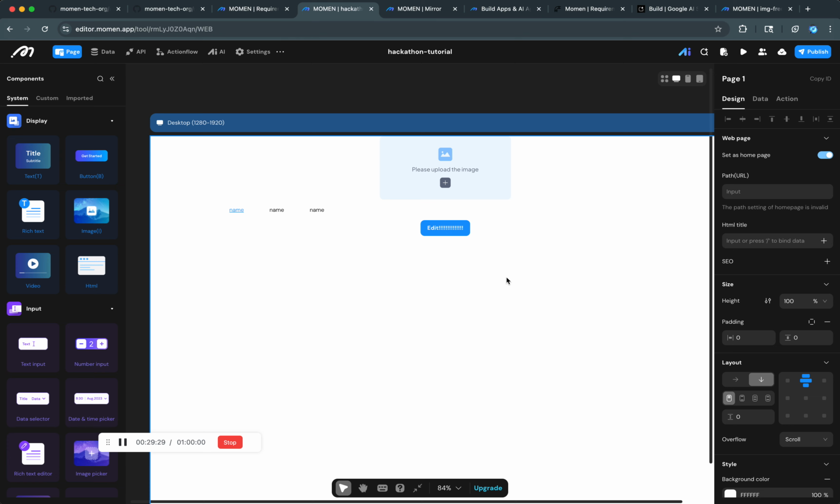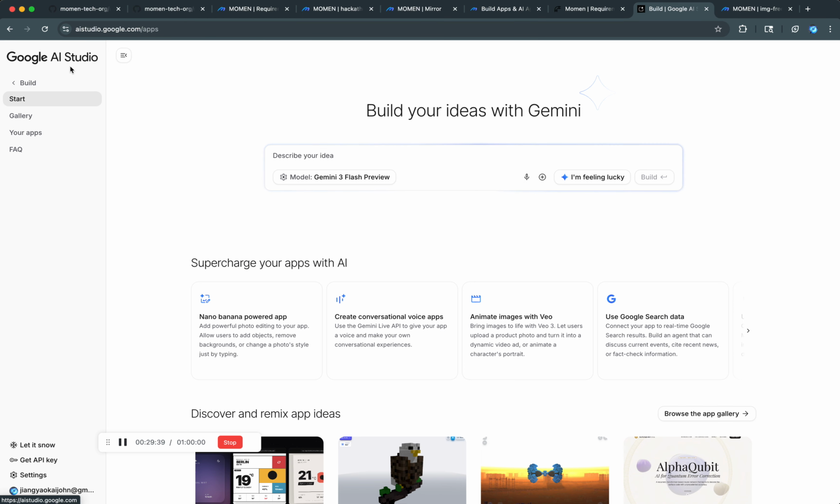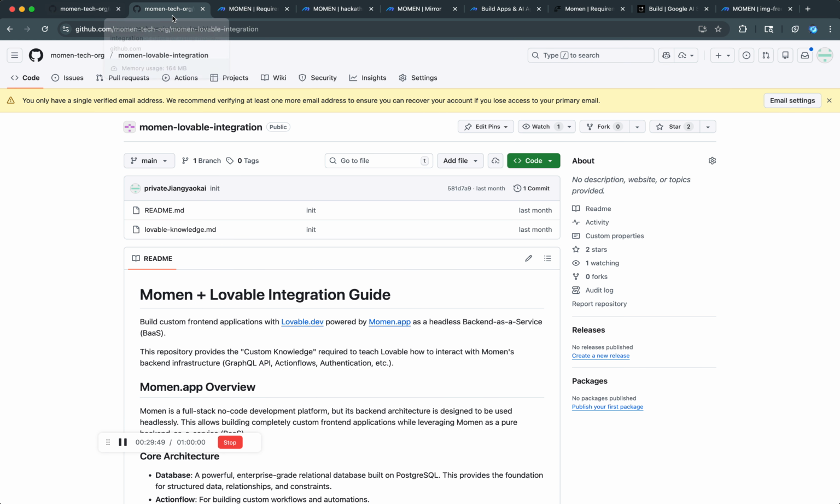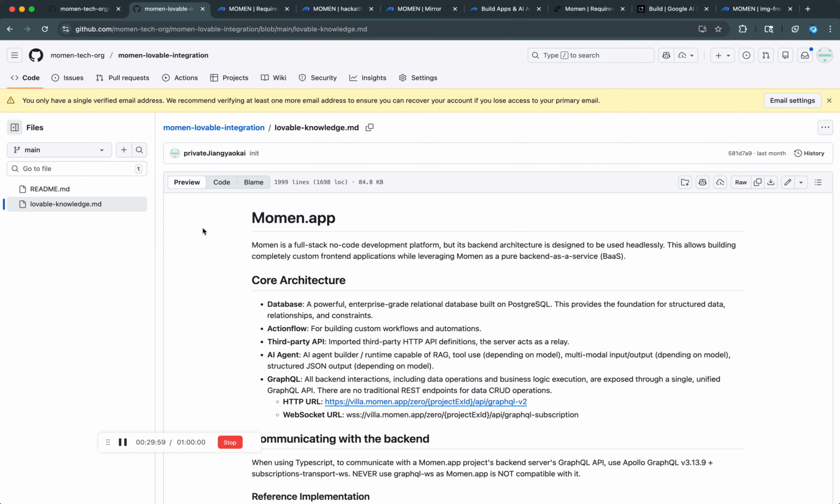Momen does not yet have the ability to use AI to help you build the front end, but you can use other tools like Google's AI Studio, and you go to build, and then what you can do is you go to a GitHub repo called Momen Lovable integration. Even though it says Lovable integration, it's actually applicable for any vibe coding tool. So just copy the raw file.